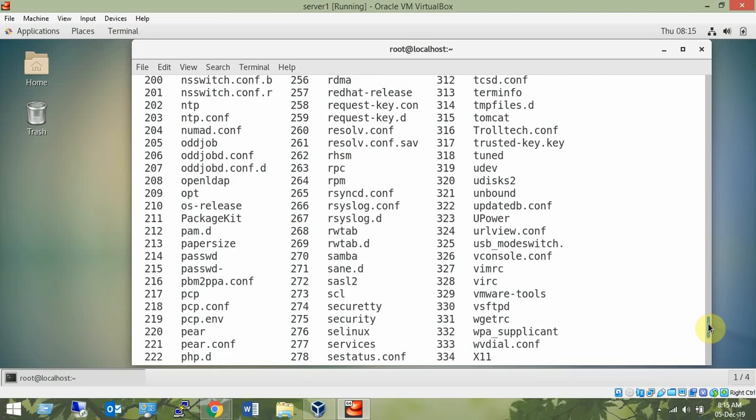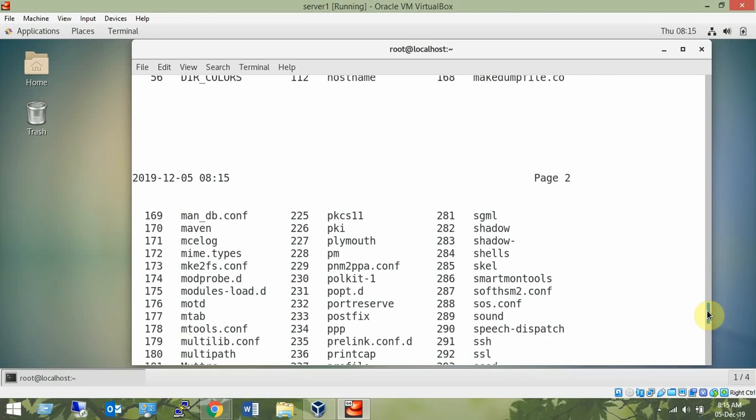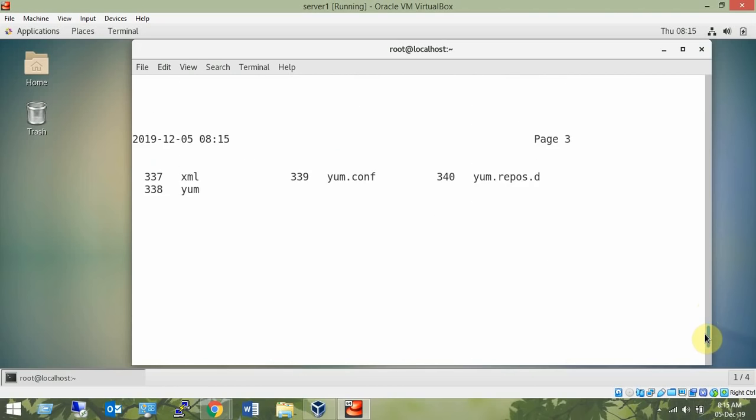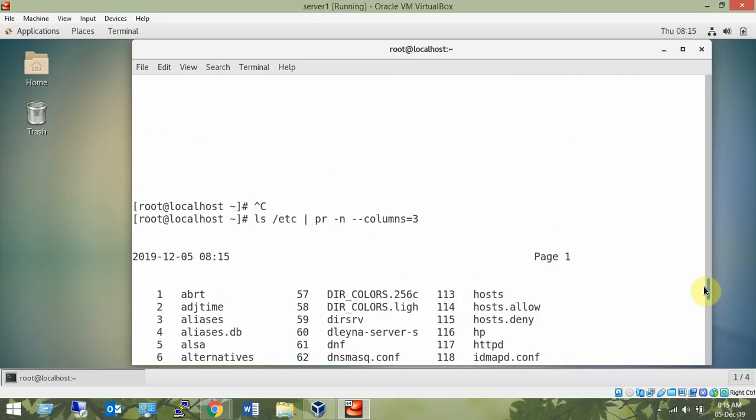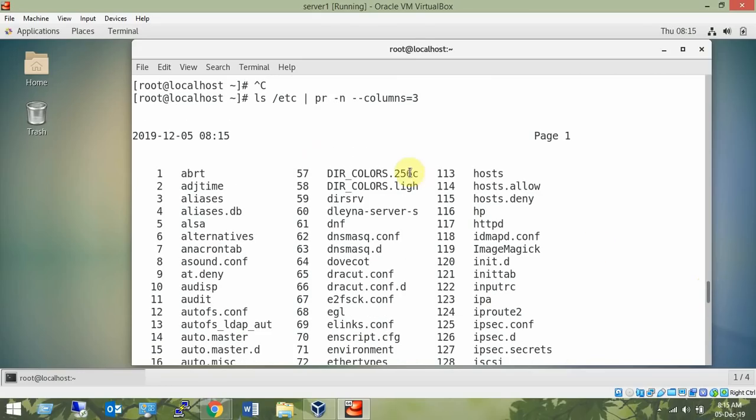Look at this here. So the first time when we tried, the numbers were given. It starts from here. So what you see is -n means the line numbers 1, 2, 3 are given here. --columns=3, so 3 columns are displayed. And look at the proper header and proper page number. It is good for printing.